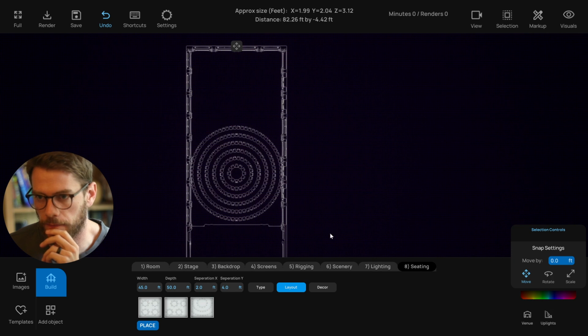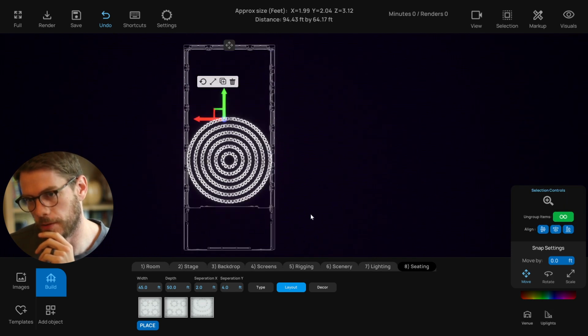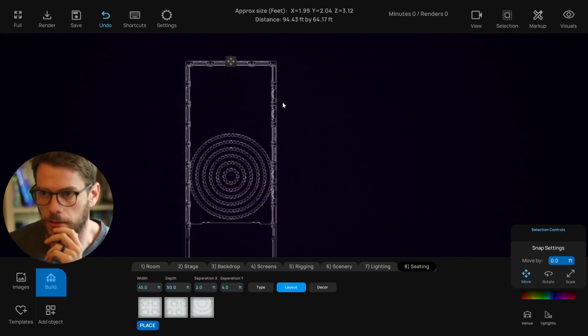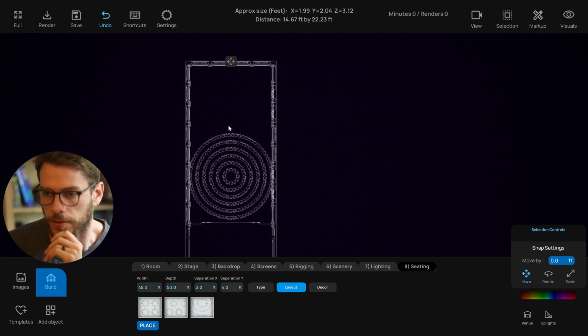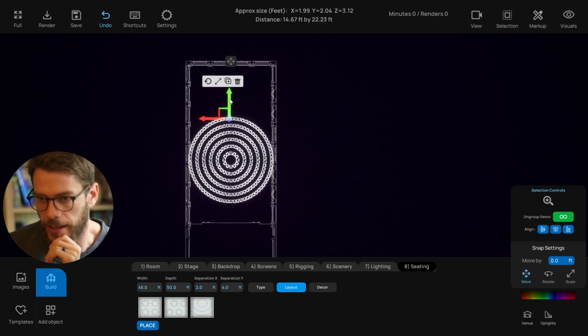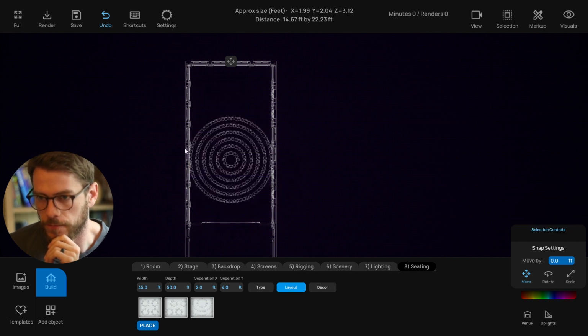And it kind of will go towards sort of the middle of the room here. Let's say you had your stage here, or maybe you wanted to put your stage in the middle of the room. You could do that. You could also kind of create a half circle by deleting half of these.